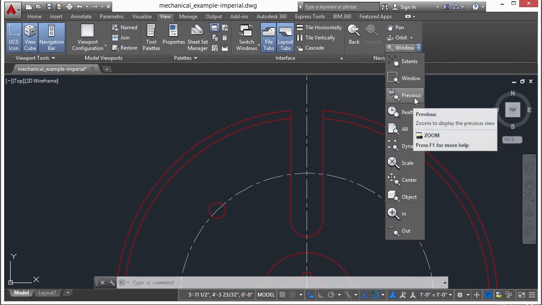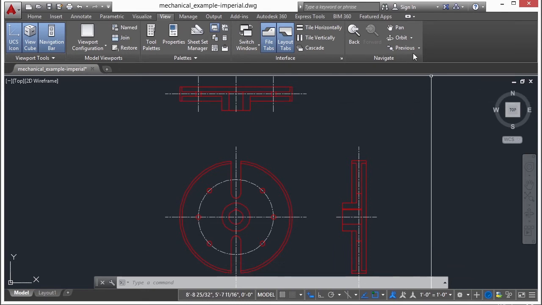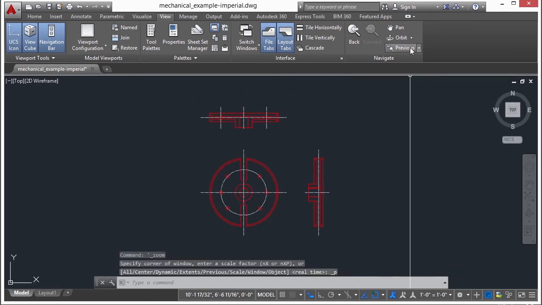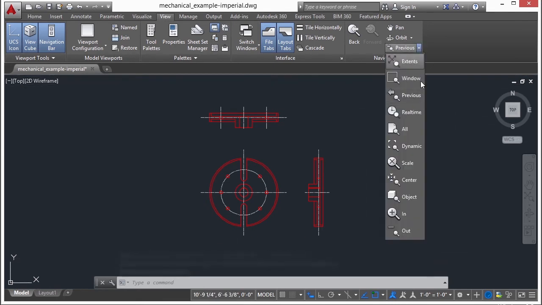Now you have the zoom previous. That will just take you back to the last state of zoomage, as I'd like to say, or your last zoom state. It takes you back there. If I click on it again, it takes me back one step even further. And I don't have any more zoom previews saved. So that's what that does.